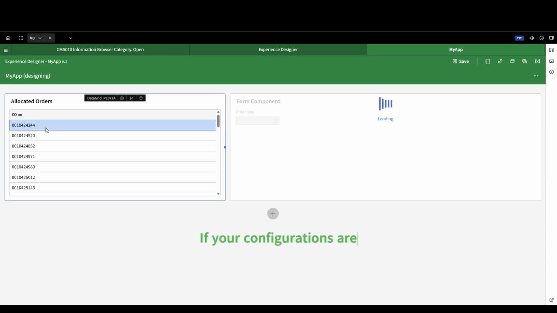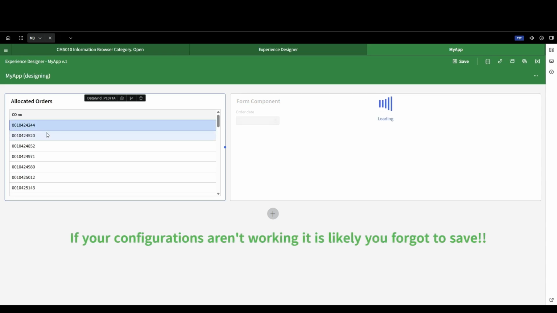Click on one of your order numbers to trigger the event and see the API retrieve the order date. Remember to always hit that Save button. Otherwise, you will not see the expected results.